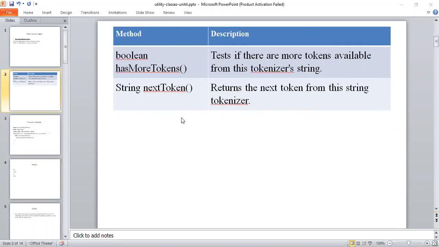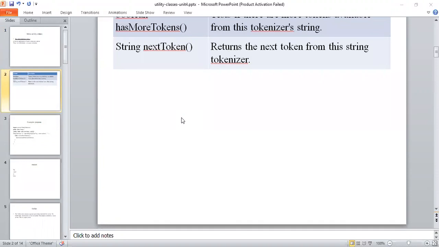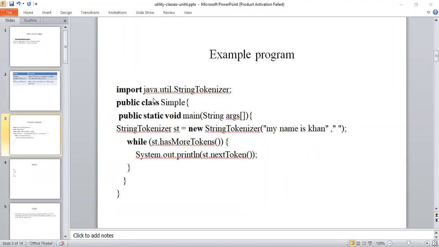This StringTokenizer class is explained by one Java example program. Here, this class is available in the util package, so I'm importing java.util. You can also write import java.util directly, or else import java.util.StringTokenizer, because StringTokenizer is a class in this util package. And here I have a main class: public class Simple, public static void main String args.